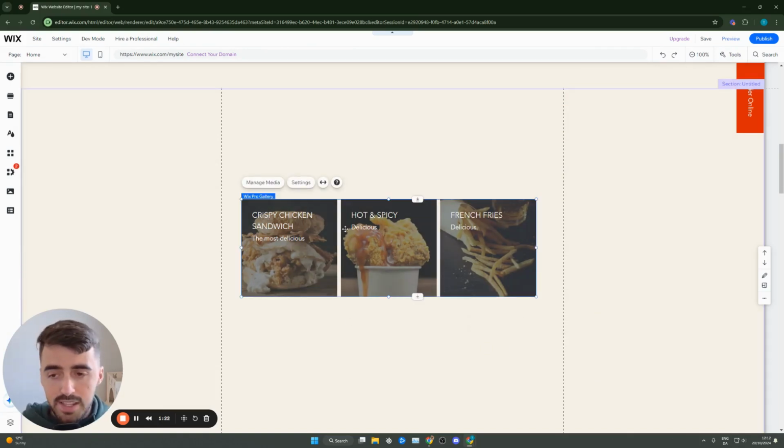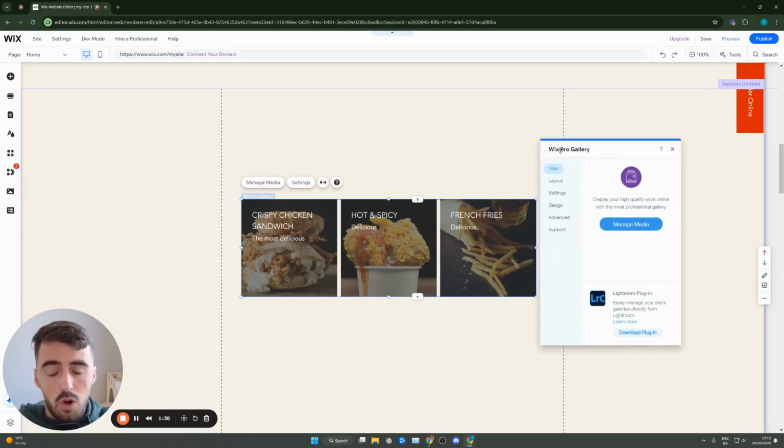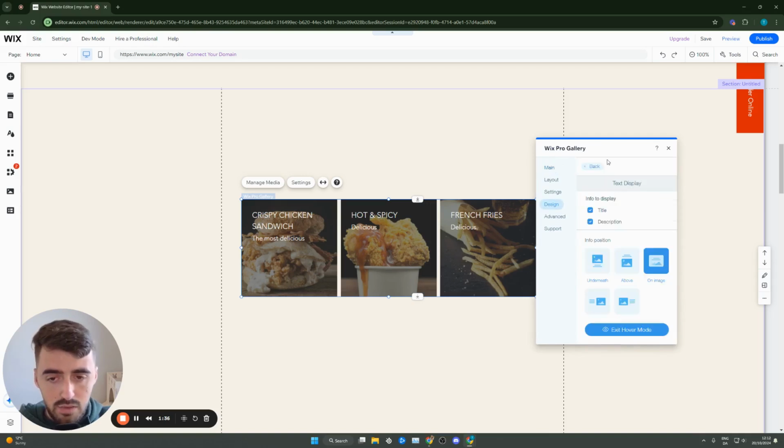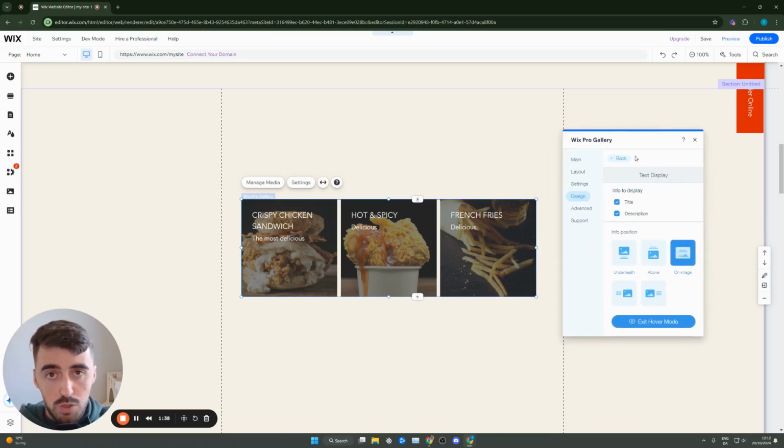Now, when it comes to editing the actual design of the text, what you want to do is click on Settings this time rather than Manage Media. And then a new window is going to open up here. On the left-hand side, you will see design right here. Click on that and then click on text right here. And this is where you can change pretty much anything to do with the text. So for example, if you want to hide some specific text from these images, like the title, you can uncheck this box and hide it.